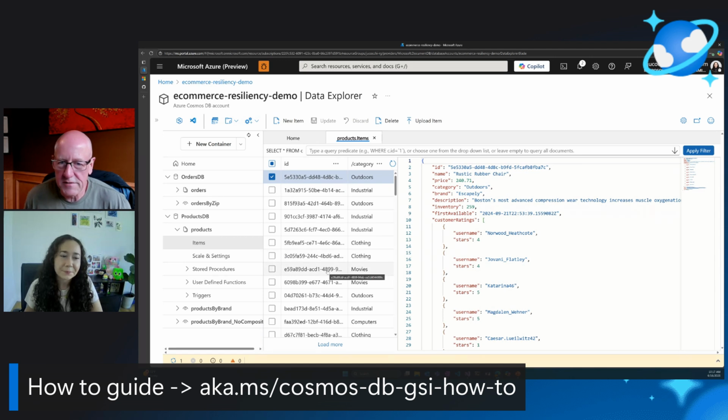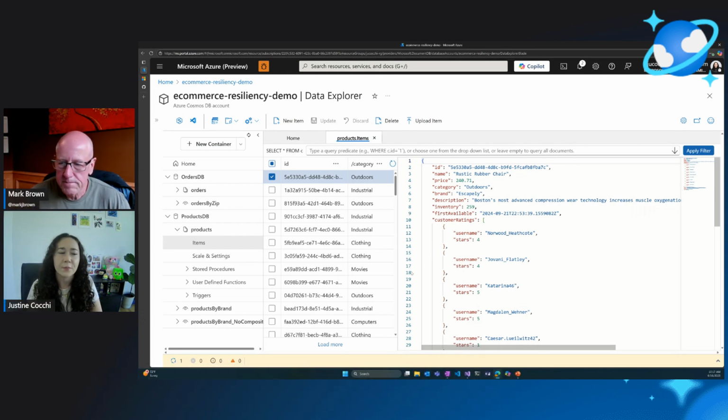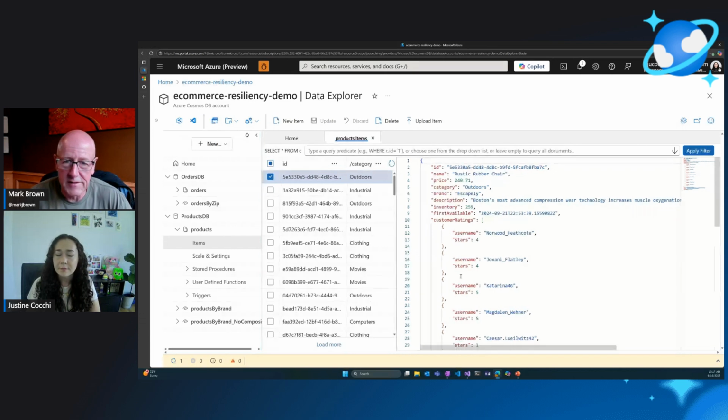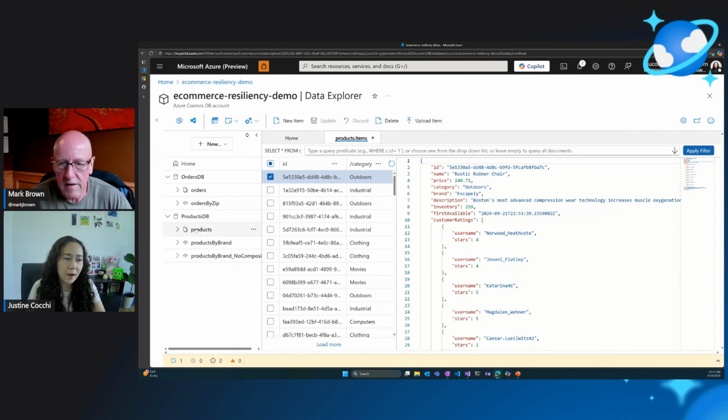Is there bicep support too, I'm guessing? Yeah, there's bicep support. There's just the RP name, so creating your containers throughout all those. And that's a child within the container resource, I'm guessing then. It's actually a separate resource. So you'll notice in our little resource hierarchy here, we have our database, and both of these are at the top level. So you have your product container, products by brand.